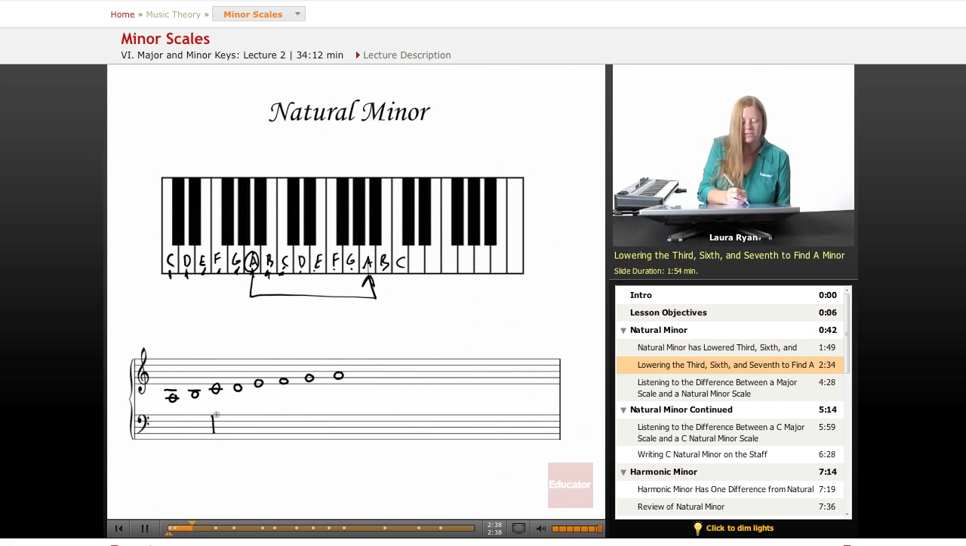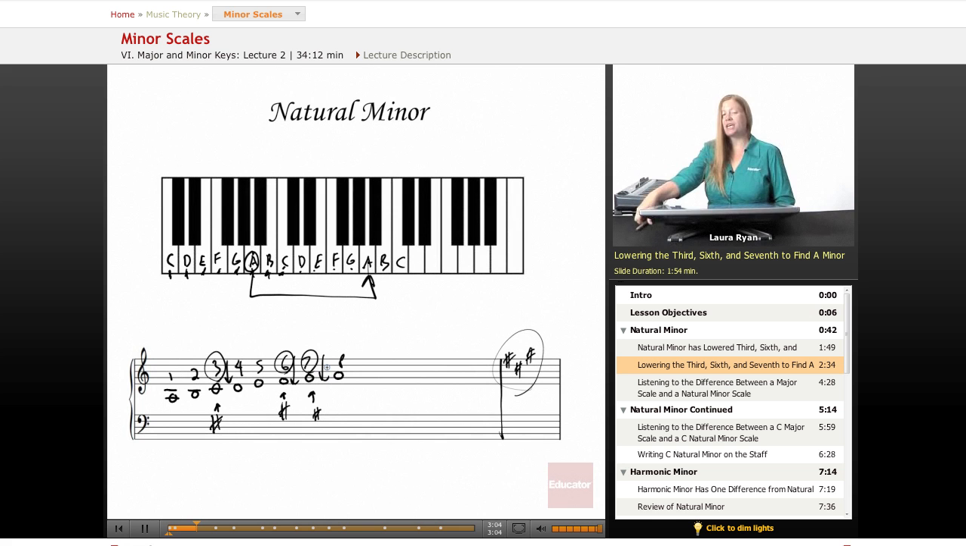So normally this note is sharp, and this note is sharp. The key signature of A is three sharps, F, C, and G. So this is the first note of the scale, second, third, fourth, fifth, sixth, seventh, and eighth. We take the third, the sixth, and the seventh, and we lower them one half step. So here's how the natural minor scale sounds.